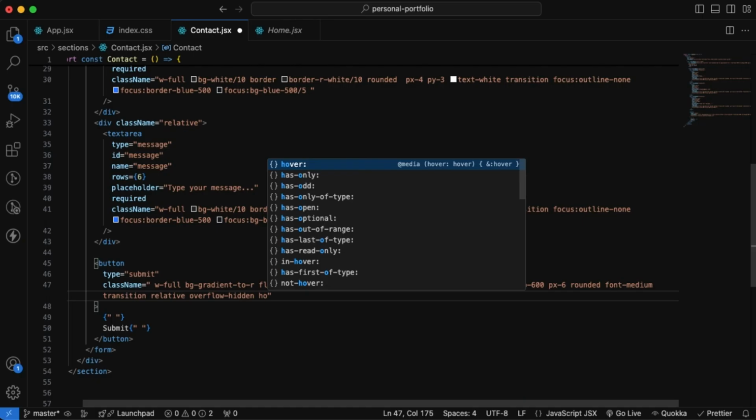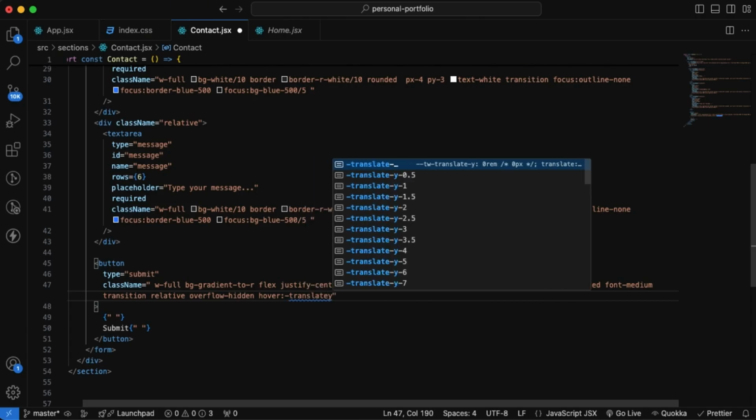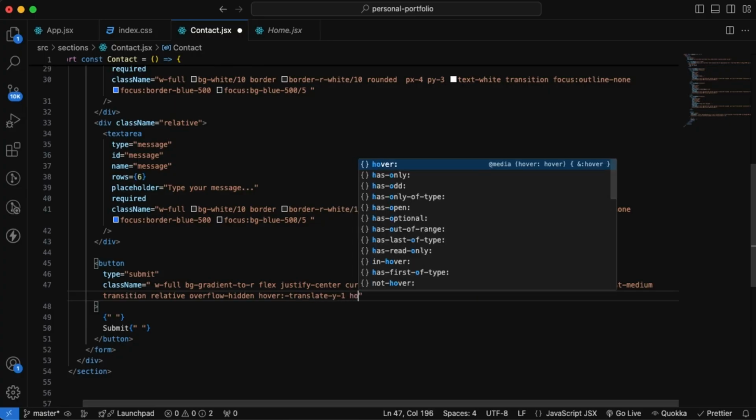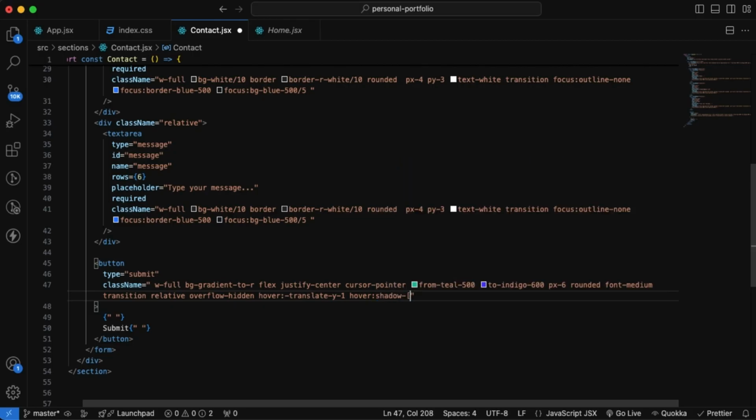Let's add some hover effect here for the transition or for the translate, for the Y to be 1, and we want also a shadow hover effect here, and this shadow will have the following values: 0, 0, 15 pixel, and the color will be RGBA 59, 130, 246, and the opacity will be 0.4.